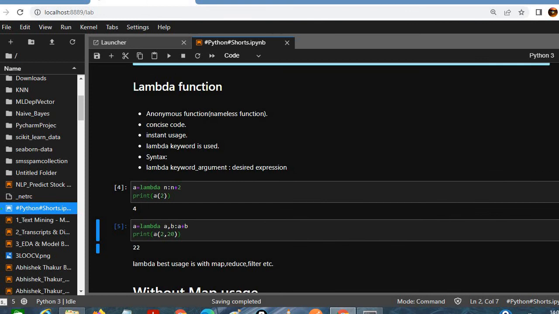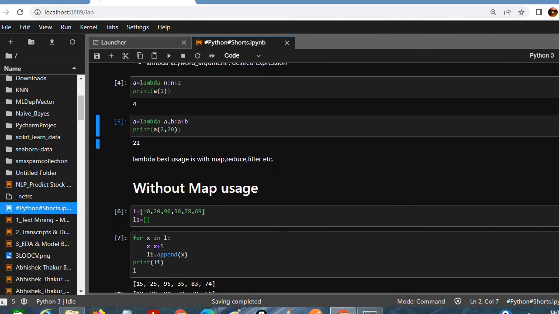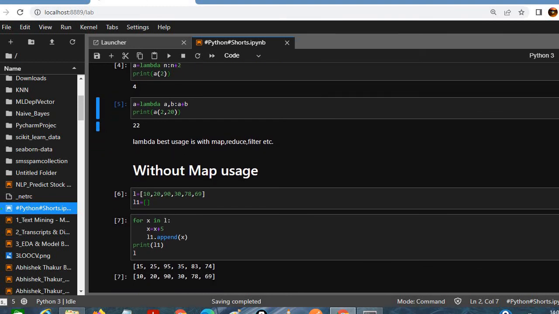And the best usage of lambda is with map, reduce and filter. Mainly lambda is used with map, reduce and filter. First we are going to see without map usage, it means the normal way. Normally, if we want to do anything, how can we do it? And after that we are going to see it with the help of map.